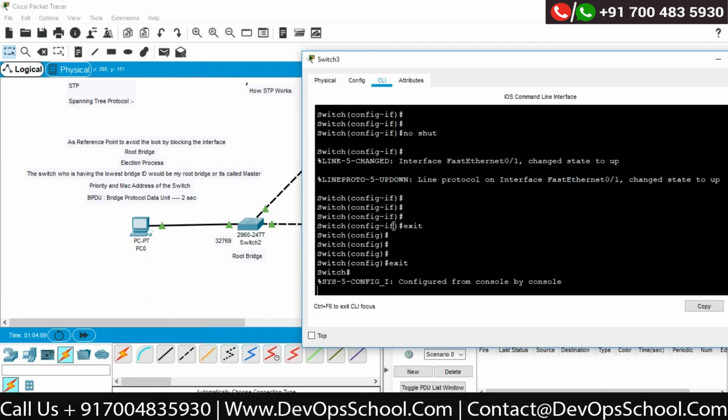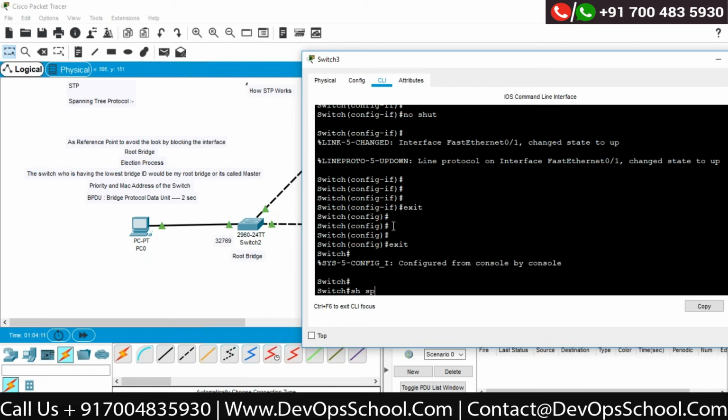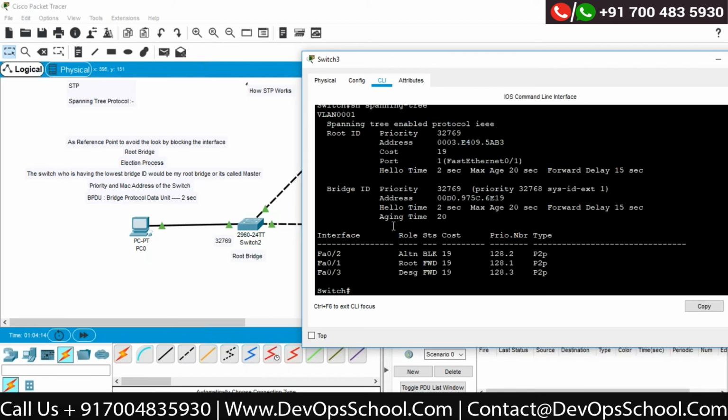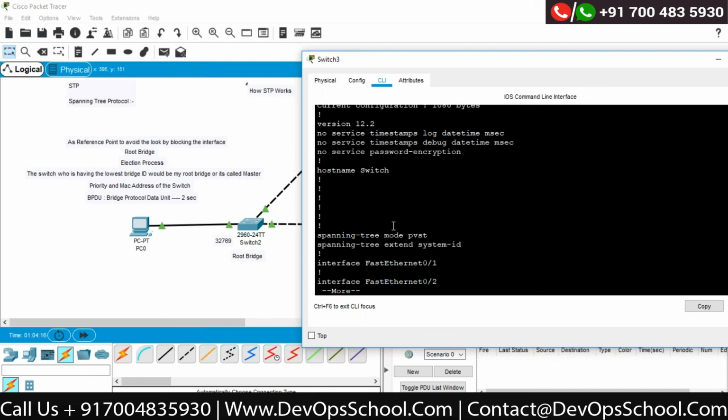I go exit, show spanning tree, show running. Okay, the spanning tree mode is PVST, per VLAN spanning tree protocol. So this is the protocol which I am currently using. The default behavior of this protocol is that it requires a maximum of 50 seconds to do the switchover if the indirect links are disconnected, and 30 seconds if the direct links are disconnected.